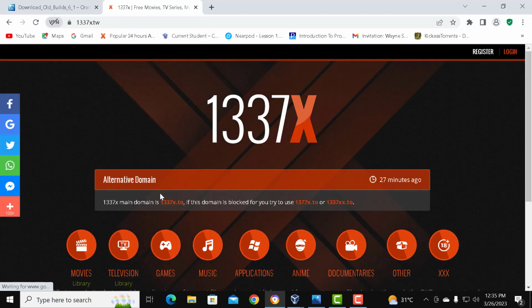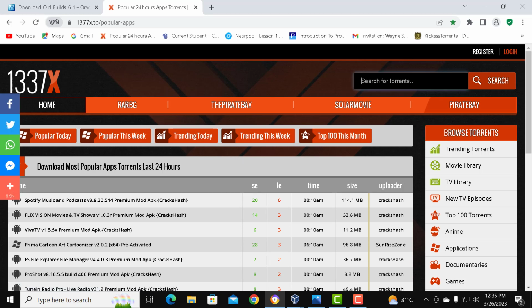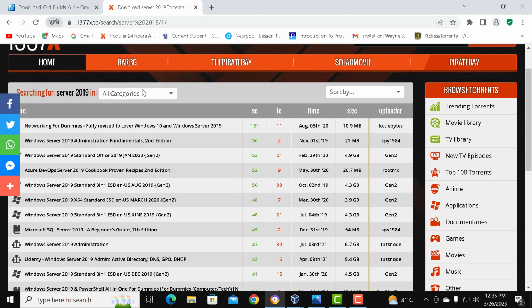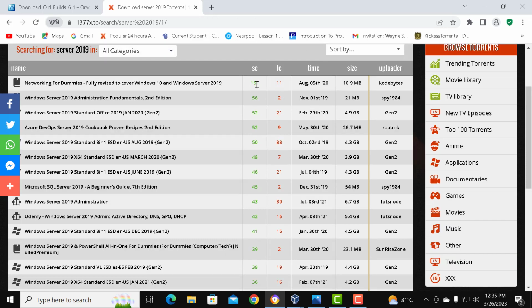Here they will give you the options in terms of the genre of the torrent that you're looking for. So in this case it's applications. You want to go over and type in Server 2019. In this case you scroll down, you see different editions. Keep in mind that the higher the seed rate, the better it is that that torrent has been used. So it's safer in some instances.